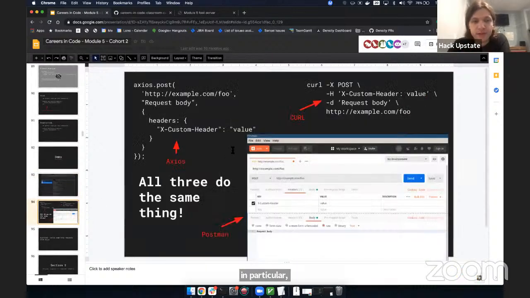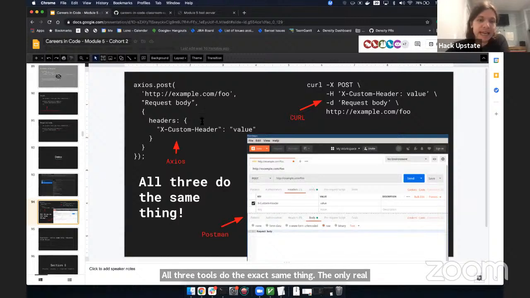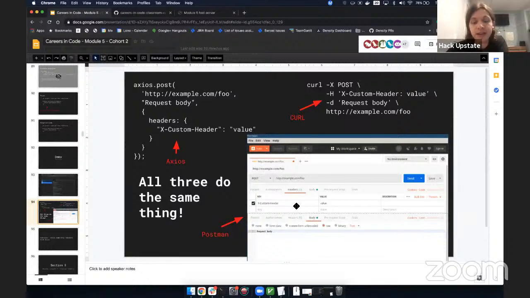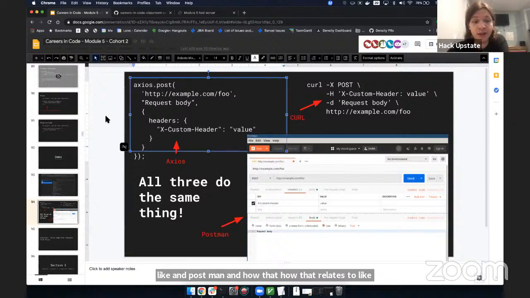all 3 of these things, they do the same thing. All 3 tools do the exact same thing. The only real difference is what sort of environment they run in. And in particular, in this example, I've got all 3 of these requests with the same data. So if you want to compare and see what data looks like in Postman and how that relates to an Axios request, this is a great slide to do all that comparison.